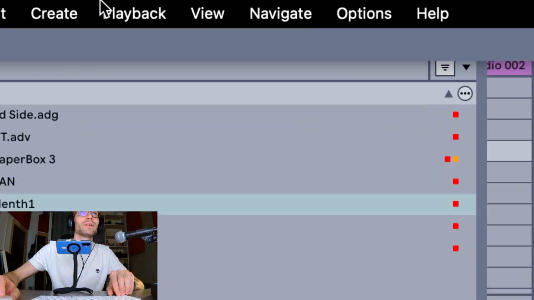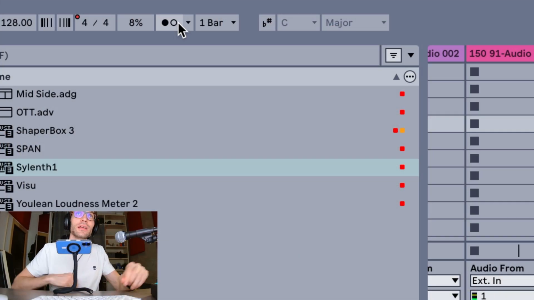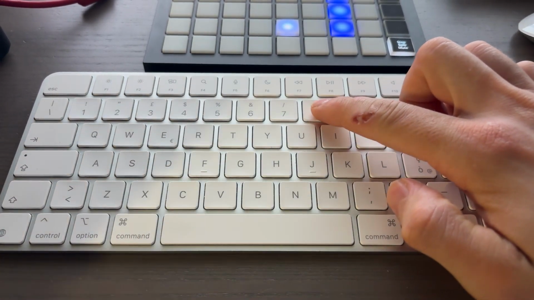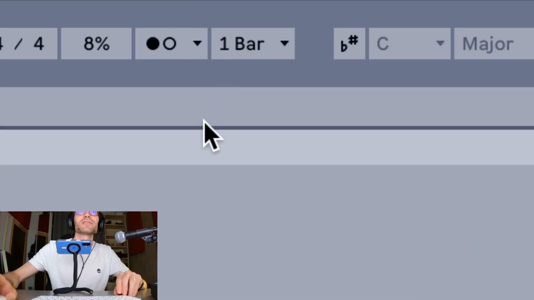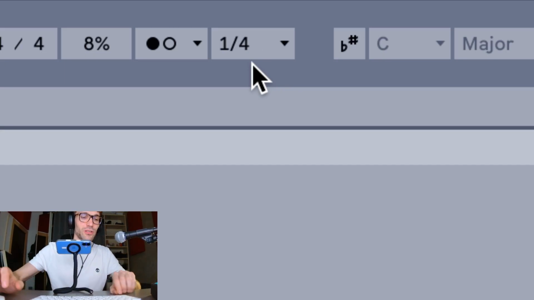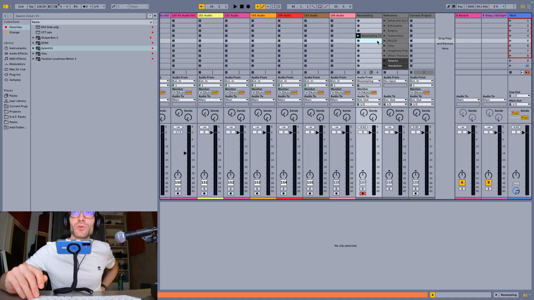Actually, no, sorry. Basically, these are set. Command 9 is for setting the quantization to 1 bar, and Command 8 is for setting it to a quarter note. So I press again, as you can see, Command 8, and check this out. This switches the quantization settings to 1 quarter note, which is more useful for recording kicks.